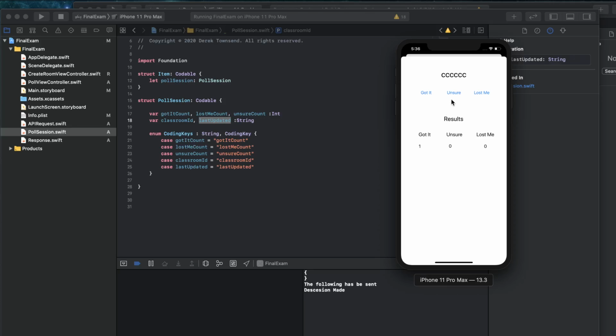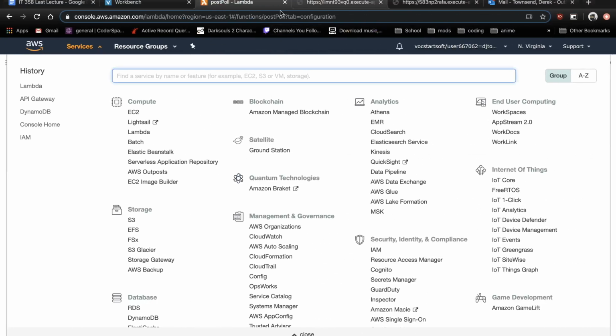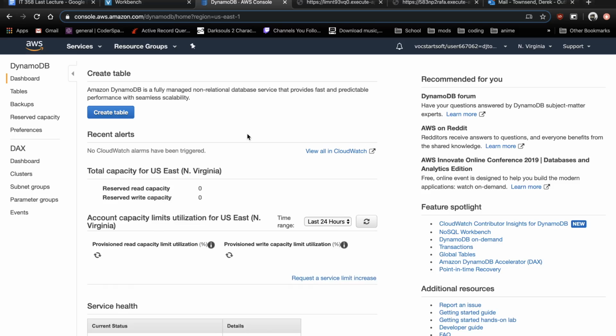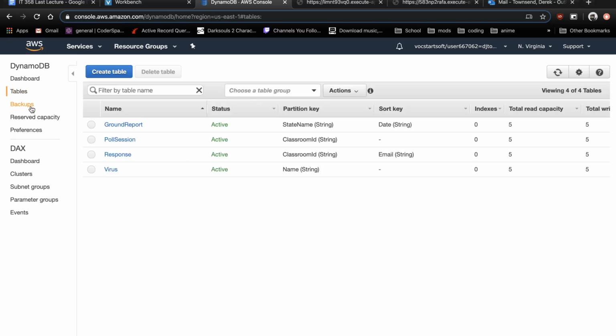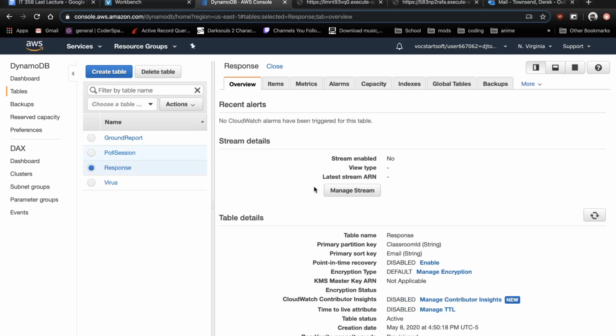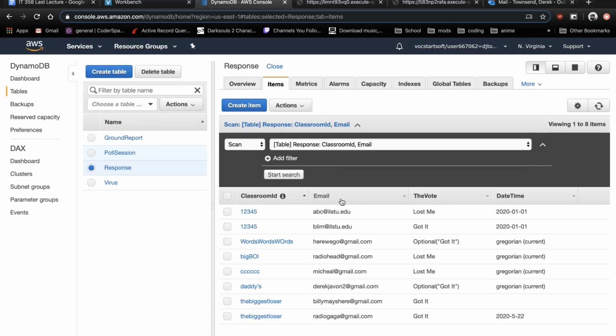Okay, so I can then update the count. That's one thing, I just said decision made. That's weird. It does that from time to time. I don't know why. I might have something repeated somewhere. But if I go into the DynamoDB, hopefully we should see CCC. Where are we at? Response, items. CCC, Michael at gmail.com. See, now I can do a GET request, I can now update it.